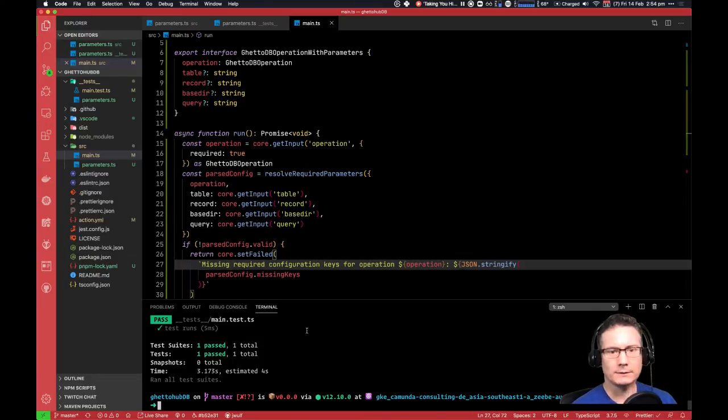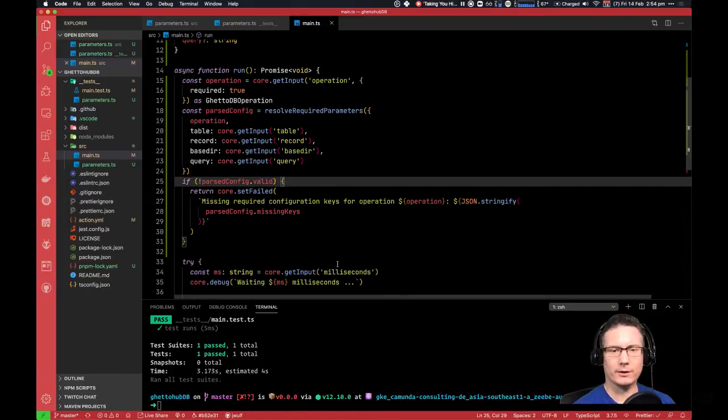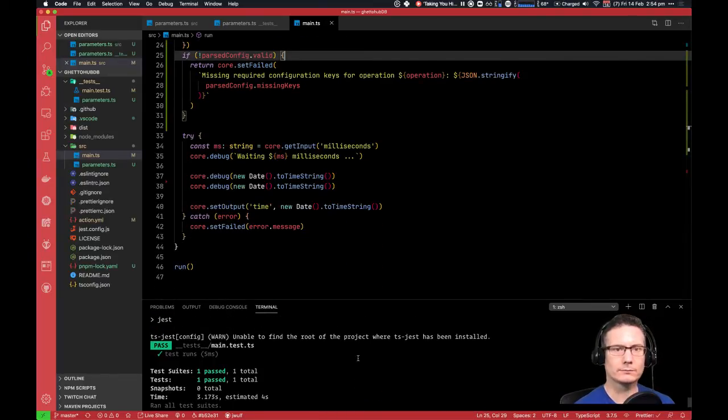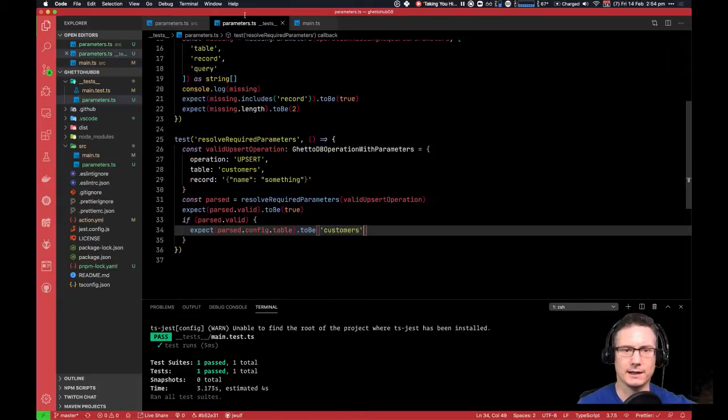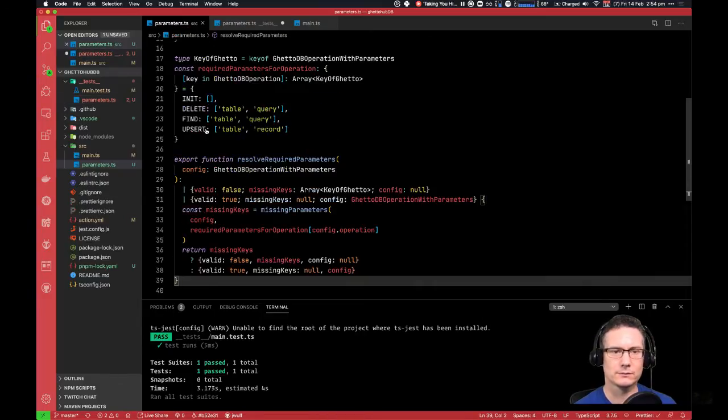Okay. What do we got here? Missing required configuration keys for operation. Yeah, okay, the test passed, so the test run. Let me just reason about the completeness of my test. No, I gotta expect an invalid. I mean, I'm testing that my generic function works, but I'm not testing that... But that's pretty much... Yeah, I don't need to test that. This is the statement of it here.